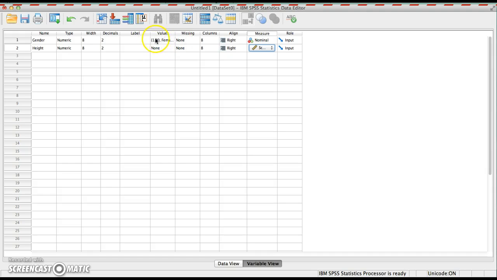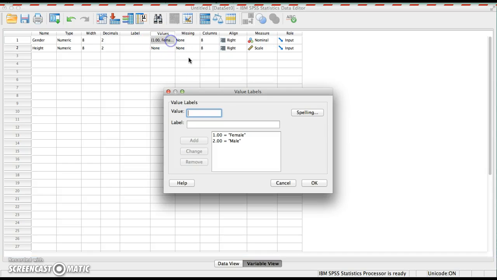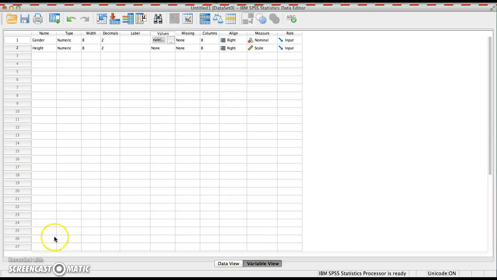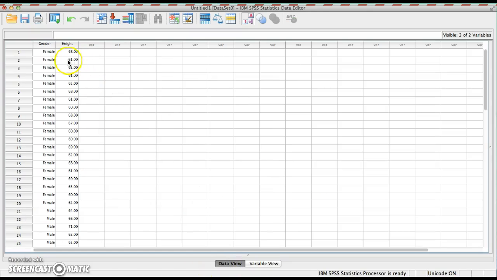Now, under gender, under the values box, I set it up as 1 equals female and 2 equals male. Set it up however you want, just make sure you remember your numbers for later. So we'll go back to the data view, and what you'll see is I can turn off the value labels, and I've just entered 1s and 2s. Since I've set up the value labels on the variable view, I've got female and male showing up. It just helps me keep up with it.